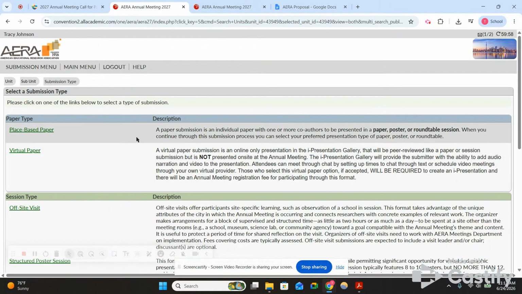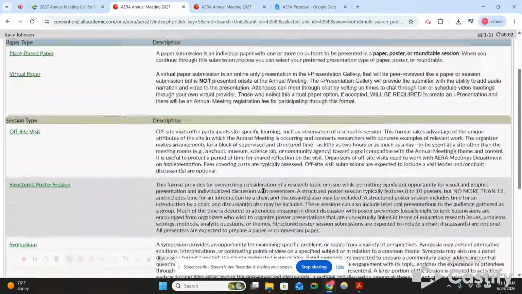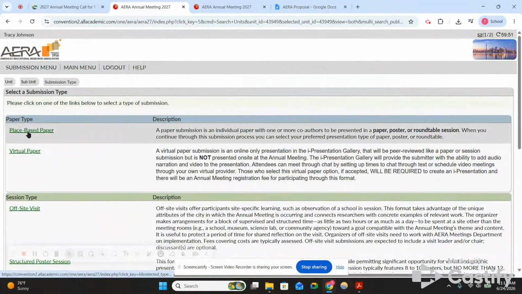And then you have lots of different options for your type of submission. Since most people probably are looking at a place-based or virtual paper, I'm going to click place-based paper for our example here today.